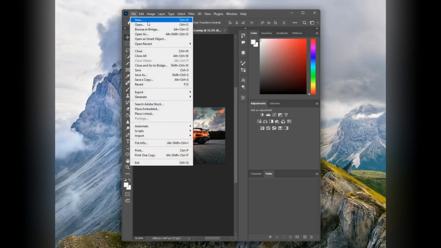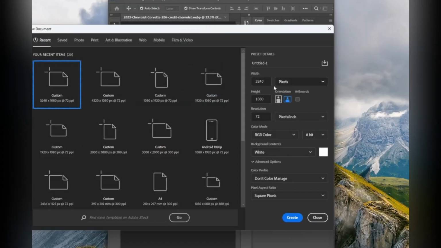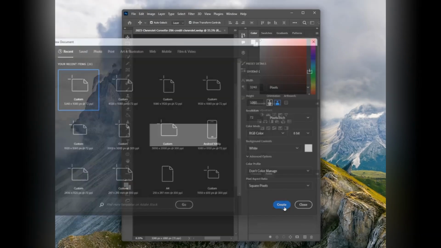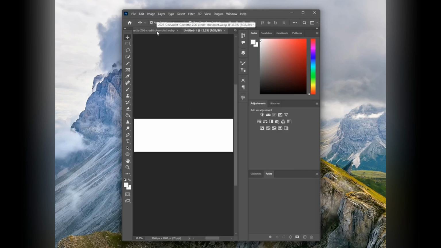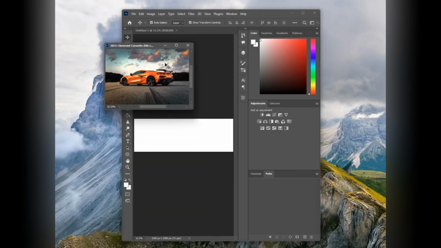Okay guys, let's create a stroke text carousel in Photoshop. So create a new document, follow what I have, then you see your canvas. Now let's drag an image onto the canvas.